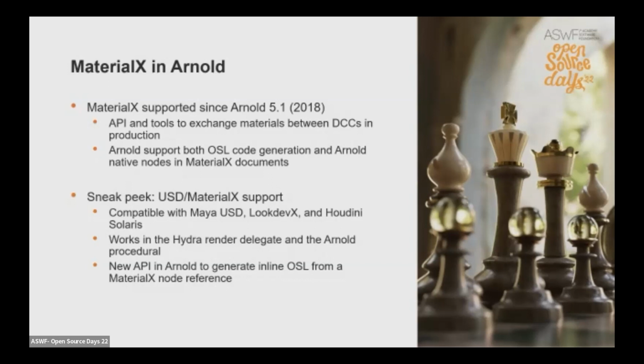Then a sneak peek, as you can see in the image on the right. We're working on the USD MaterialX workflows, and it's compatible with Maya USD, LookdevX, Houdini Solaris, and it works both with the Hydra render delegate and the procedural. That's very important as well. We also introduced a new API to take any node reference, any definition, and you can ask for the OSL code for Arnold for that.